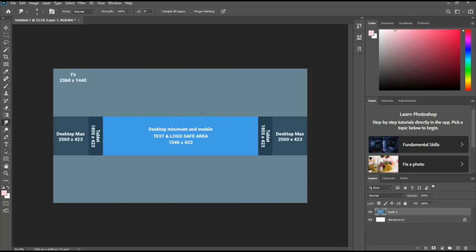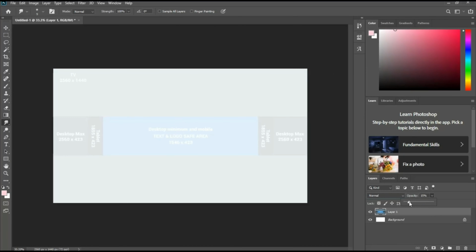So that's where we always want to keep our text, and the desktop max is where you want to maximize where you have your things. So you want to change the opacity of the actual picture layer and add a layer underneath that. Now you want to lock the first layer just to avoid any shifting when creating our actual banner.